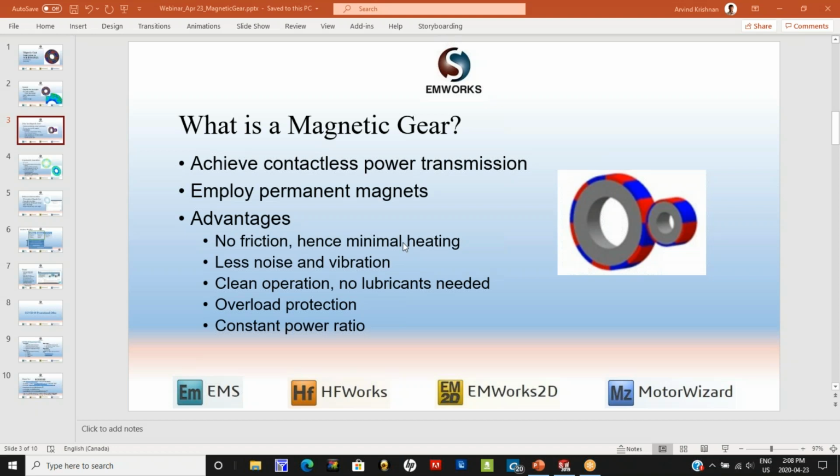It protects against overload because the gear easily slips when one of the shafts is overloaded. And finally, it provides a constant power ratio, which could become an advantage or a disadvantage based on the application that you are looking at.